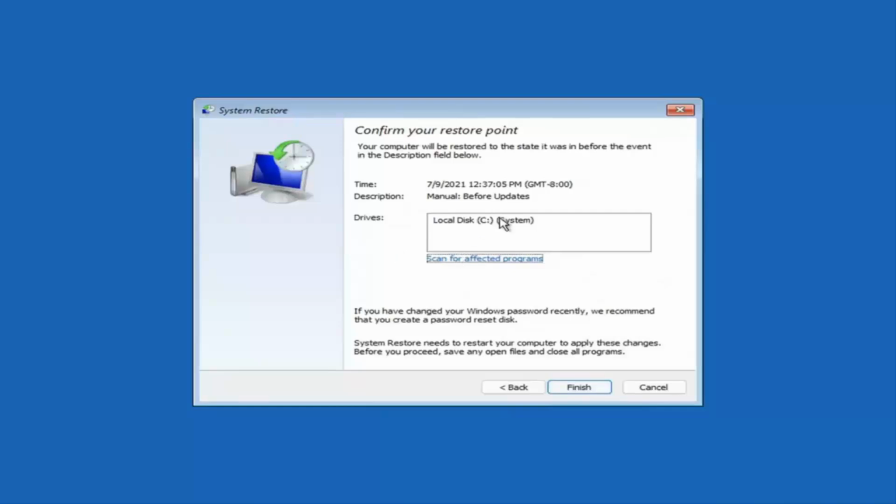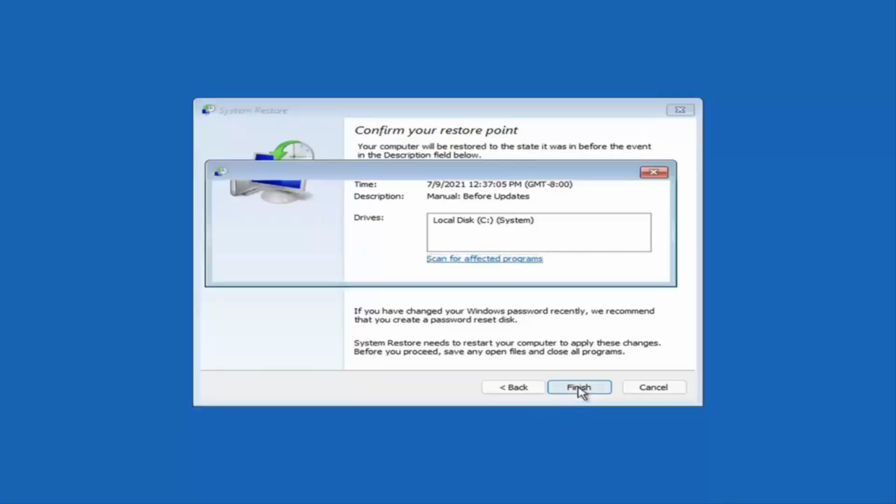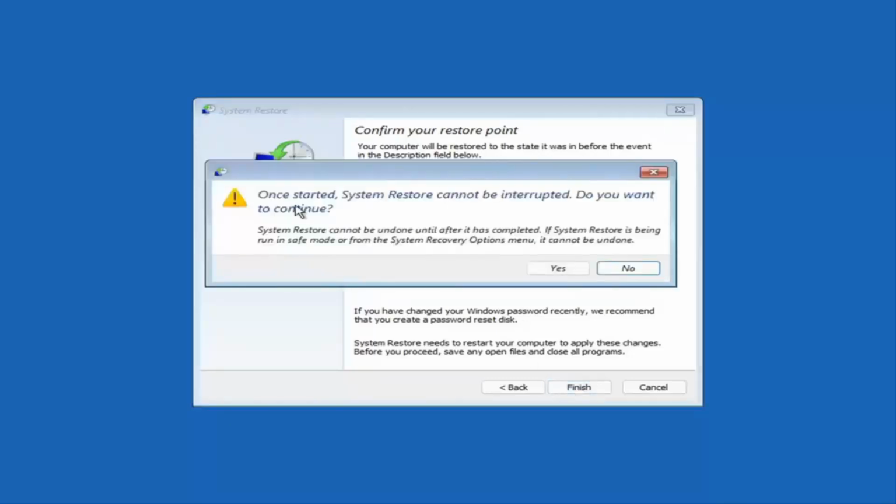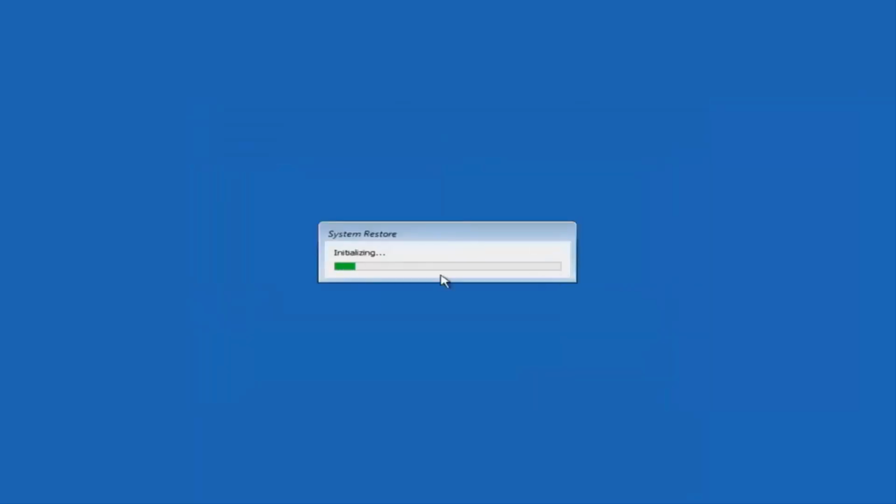You shouldn't actually have to select the drive. You can scan for affected programs, but we're going to keep it all default here, and then we're going to select Finish. So once started, system restore cannot be interrupted. Do you want to continue? I think we're going to select yes. I don't think we have anything better to do on our computer right now, so just give it a moment here to initialize. It will take a couple minutes to run, obviously depending on how large your hard drive is and how much is saved on the system restore point. So just give it a couple minutes here.